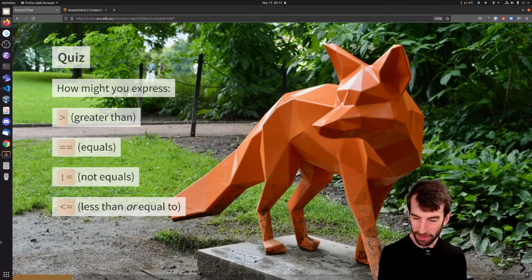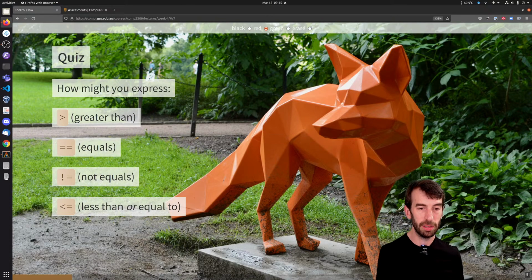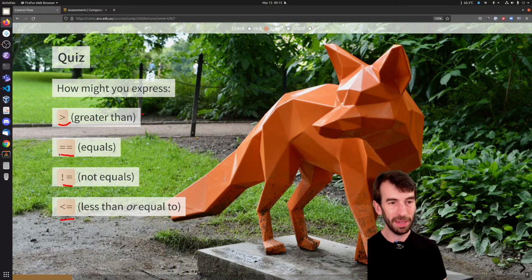So, a little bit of a quiz, and we'll see if anyone in the chat replies. How might you express these things in assembly? Greater than, equals, not equals, less than or equals to. And these are things that you will have learned in your other programming courses. These operators, binary operators that output a Boolean value. You know that you can't write these things in assembly, right? You can't use these different operators. Is anyone going to jump in and tell me?